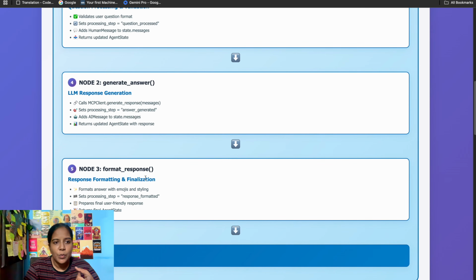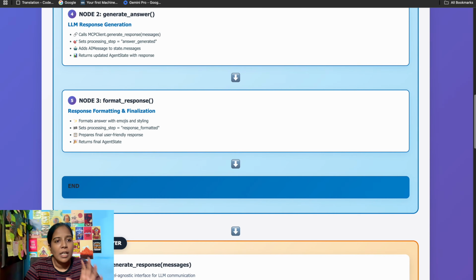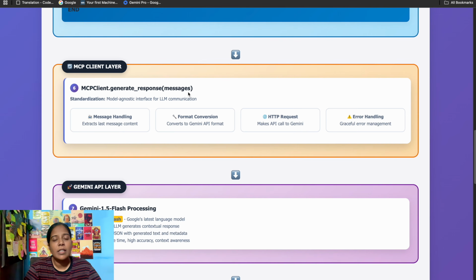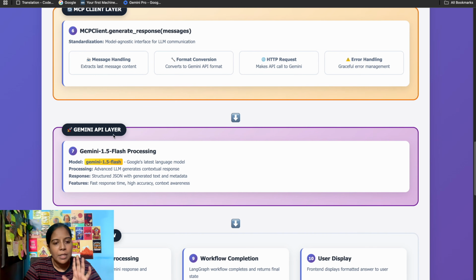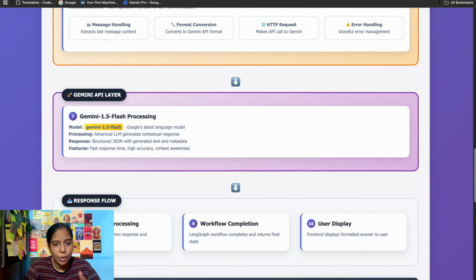In generate answers, we have the LLM process, where whenever there is a question, it needs to be processed with the LLM directly. For that, we have these layers. The MCP client layer is user based. The user, locally, is asking a server, the MCP server, which handles the LLM and gets you the response back through the LLM API. This Gemini API layer is your MCP server, where it gets the response and processes the answer for your question.